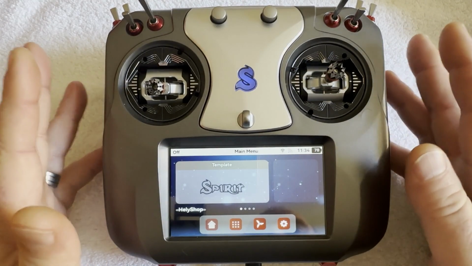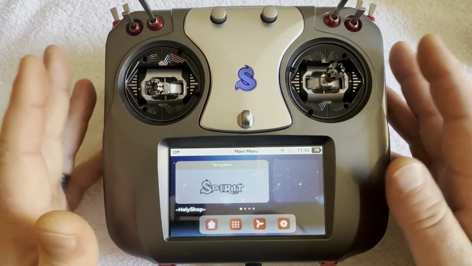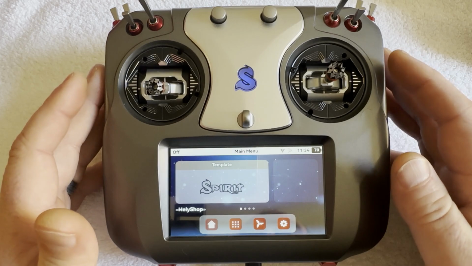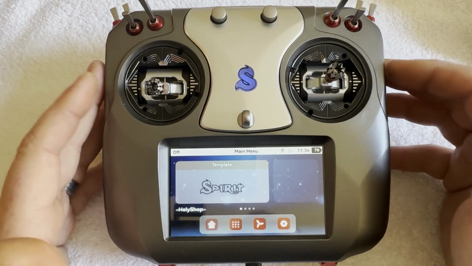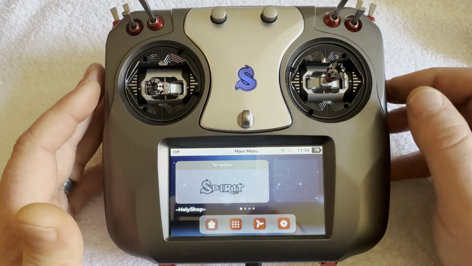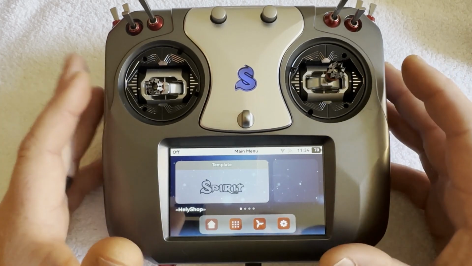Okay, next up, I'm going to assign some voice output to my flight modes. So for instance, if I'm in bank 3, I want the radio to tell me that I'm in bank 3. To allow that to happen, we need to download some voice files.